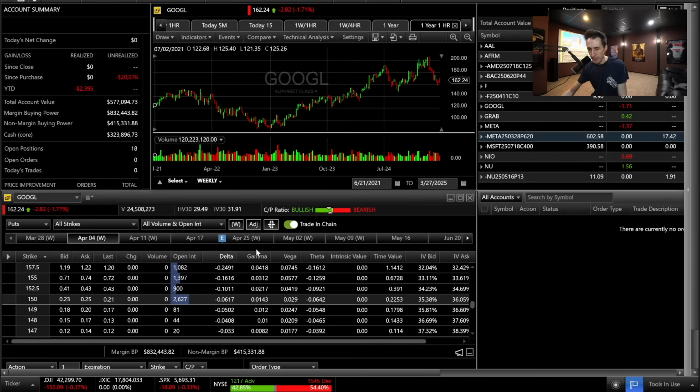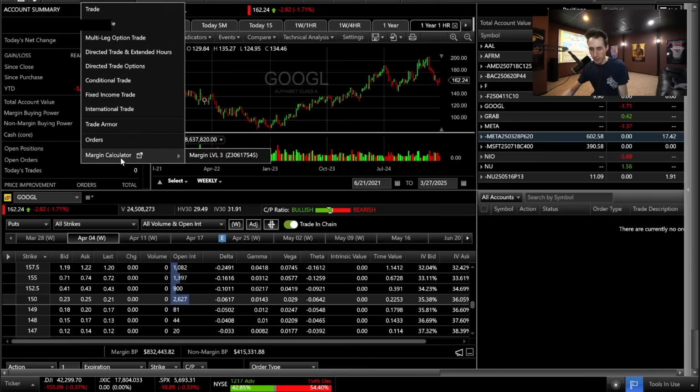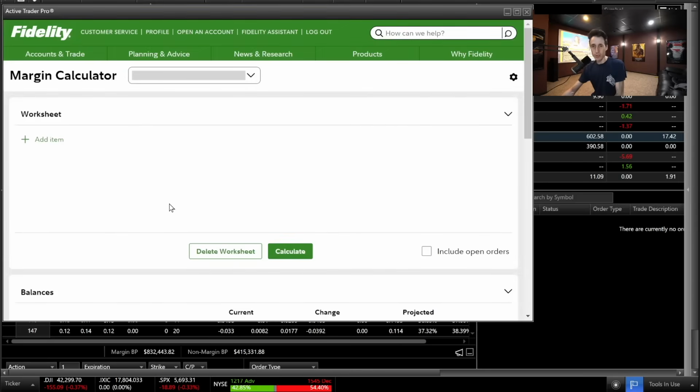So let's go ahead and let me show you what one of the most powerful tools I have ever seen in a brokerage is. Let me show it to you right now, and that is the margin calculator. Go to Trade and Orders, go to Margin Calculator, click on Margin Level 3. This will actually show you how much margin you need to sell cash secured puts, naked calls, naked puts, pretty much anything. It will show you in detail. It's very powerful for naked options.